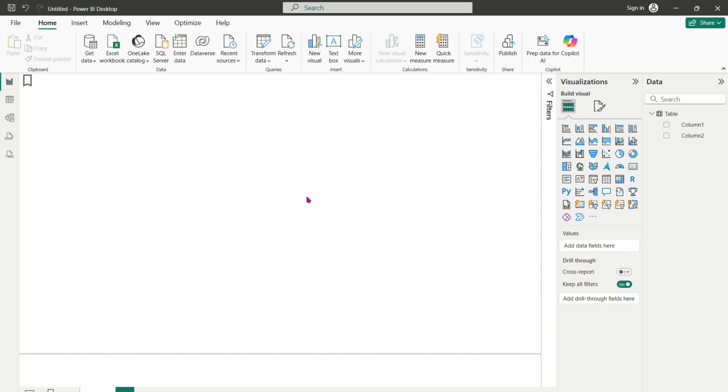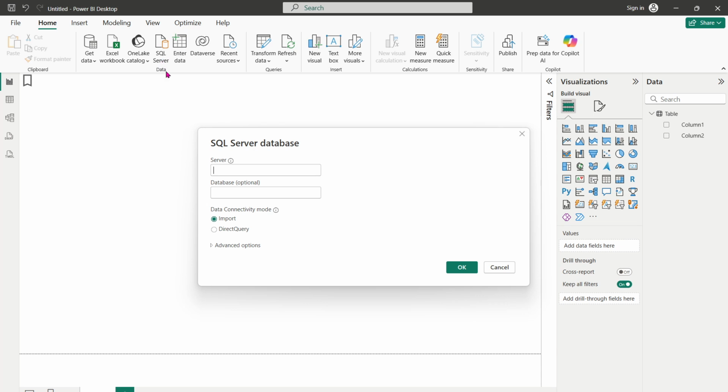Now comes the part where you need to input some details. Power BI will ask for the server name or IP address where your MySQL database is hosted. Enter the appropriate credentials like the server address and the database you wish to connect. You'll also need to provide your username and password for access. Make sure these details are correct. Otherwise, Power BI won't be able to establish a connection.